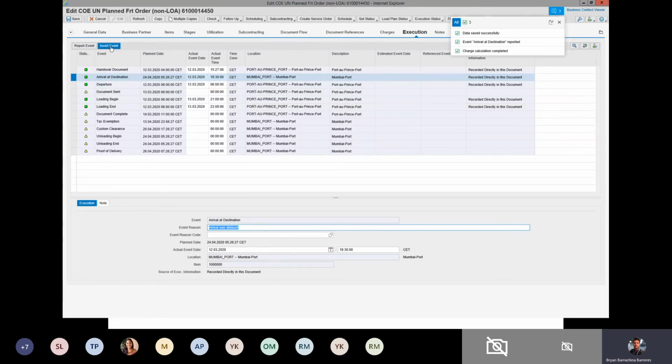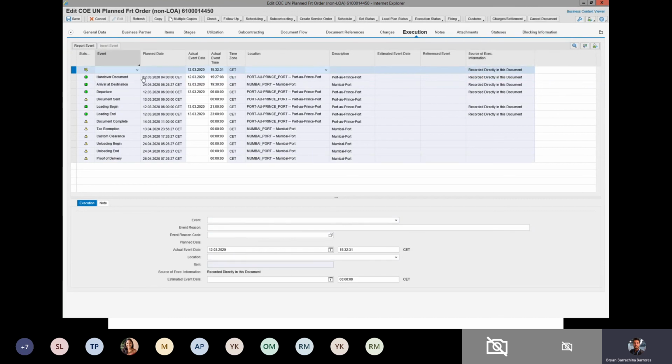If I insert an event here, what I'm doing is inserting an unexpected event, and you see the icon here shows unexpected event. I just have to select the type of event that I want to submit. For example, I'm going to add the delay because that's the message I added before. And we don't have a planned date, of course, because this is an unexpected event.